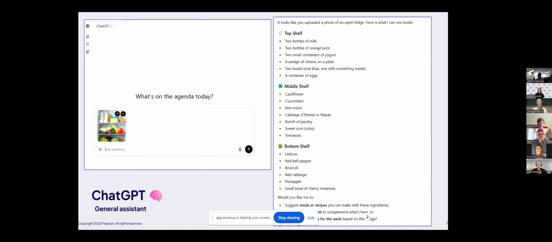This is what it says. I'll let you read and I'll just highlight the bits. So it says, it looks like you uploaded a photo of a fridge. Well done. Here's what I see. It tells me what it can see, which is kind of crazy impressive. And then at the very bottom, it says, what would you like me to do? Okay. So let's break it down a little bit more.